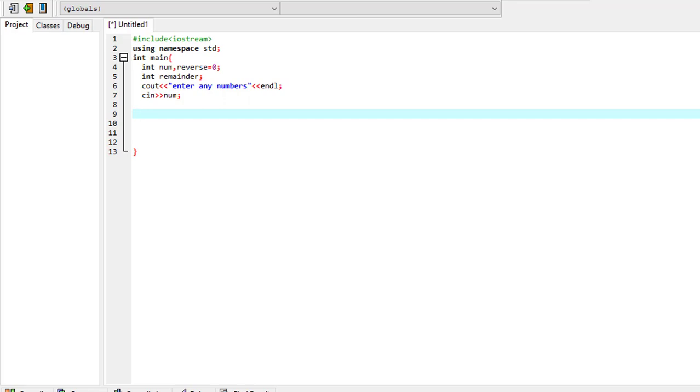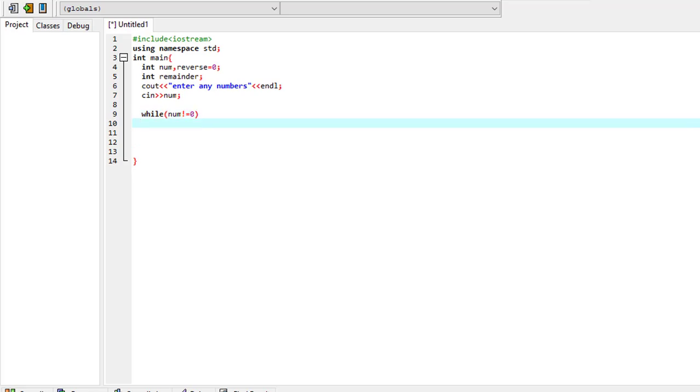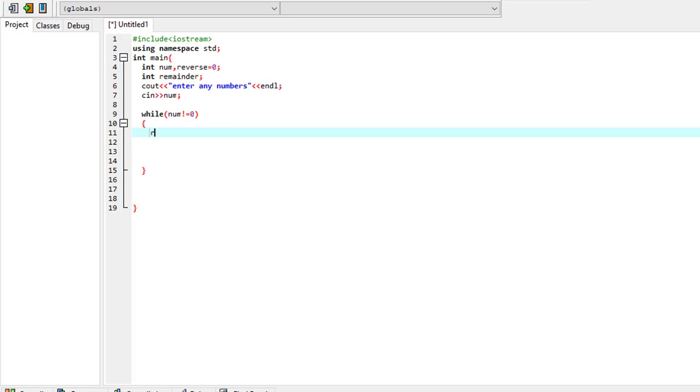Okay, here we write while num not equals to 0. So while num not equals to 0, the function will run. Okay, that's why we're taking it while, and reminder equals num, and we put this mod 10.